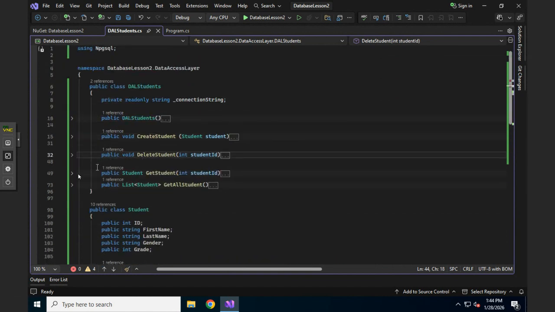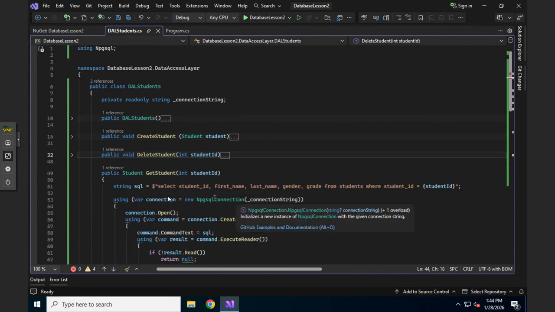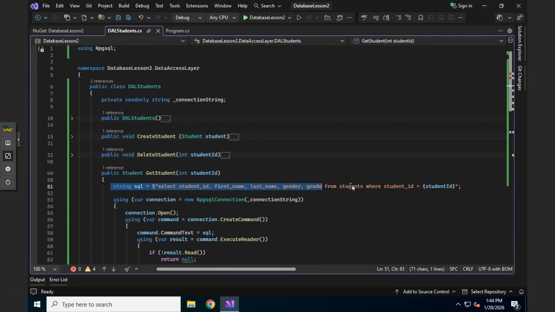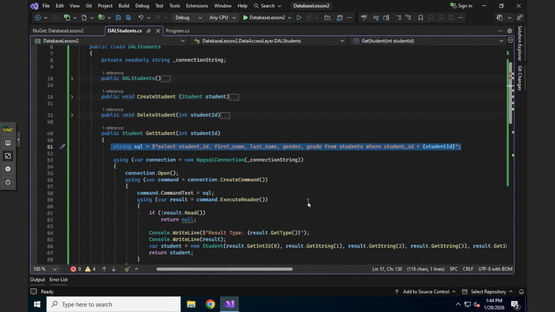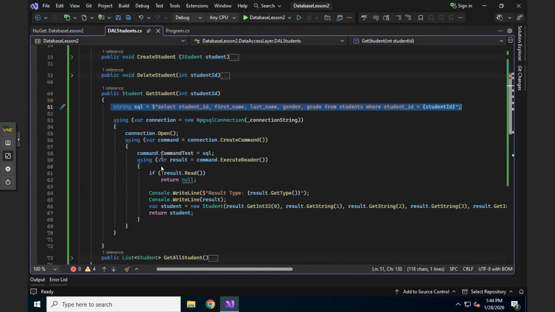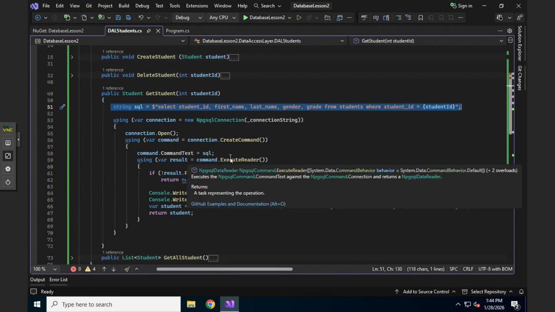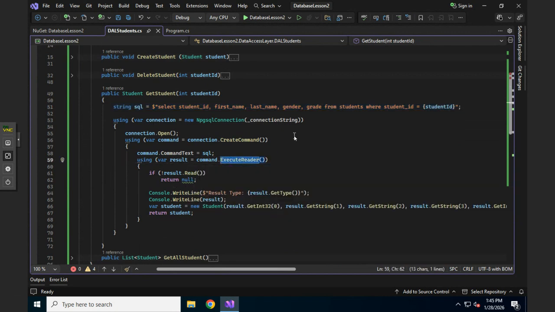Okay, and then I created a get. I want to be able to store and get data back. So here's my select SQL, right? And then I've got my connection and my command, but now we're getting into something a bit different here. This execute reader is different than execute scalar. We're expecting more data coming back now, right?